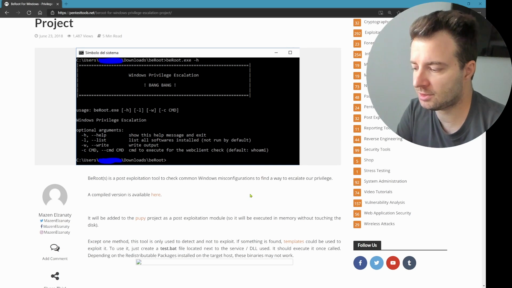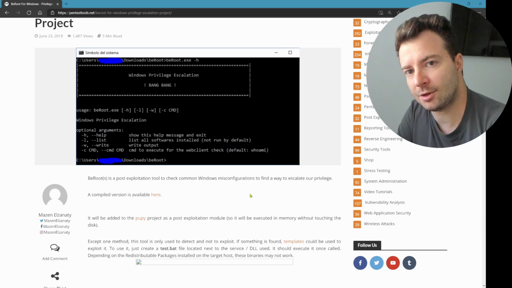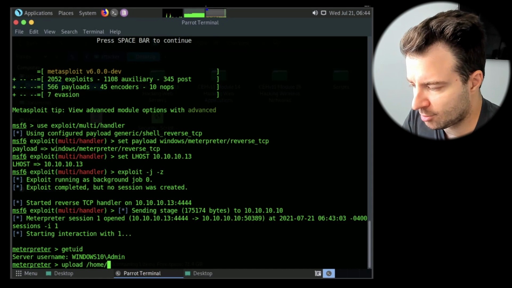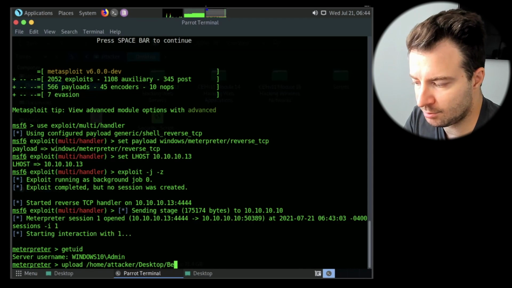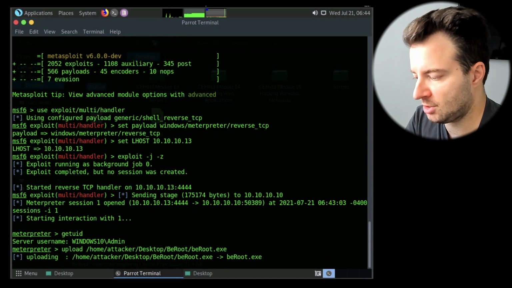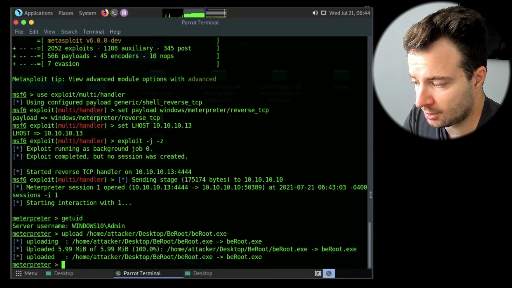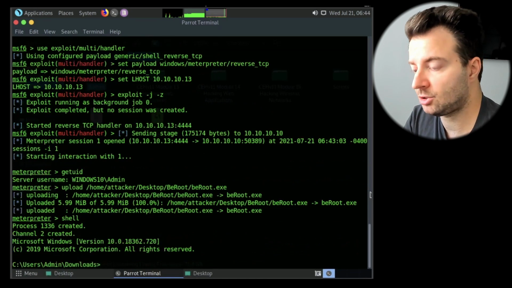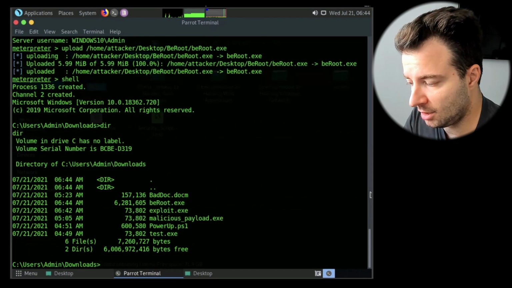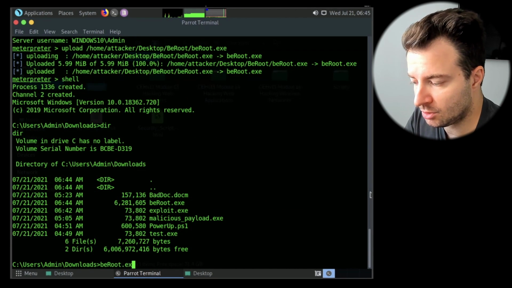All right, so it's simply looking for opportunities to escalate our privilege. Coming back here to our Metasploit console, we can now upload this broot.exe to the victim's machine into their desktop folder. We can then create a direct shell or CMD shell on that victim's machine just by using the command shell, and then we're going to be running broot.exe.